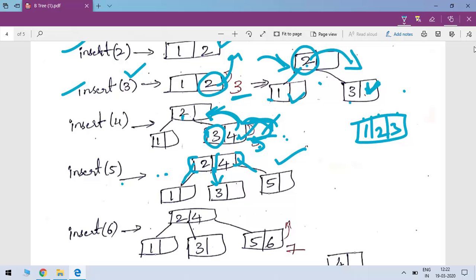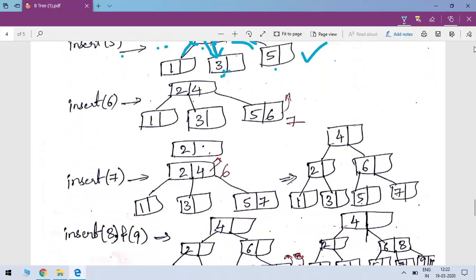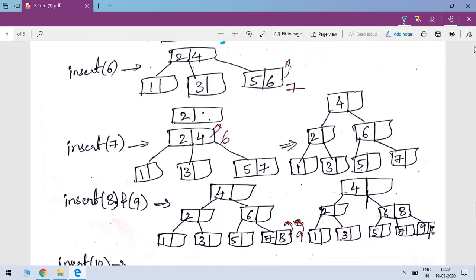So check the conditions now. 2 as a root, left subtree is lesser, right subtree is greater. Now 4 as a root, the left subtree is 3, which is lesser than 4, yes. Next, the right subtree of 4 is 5. Is that true? Yes. So everything is okay. Now come to insert 6. After 5 we have a free slot, so insert 6. Next, 7.